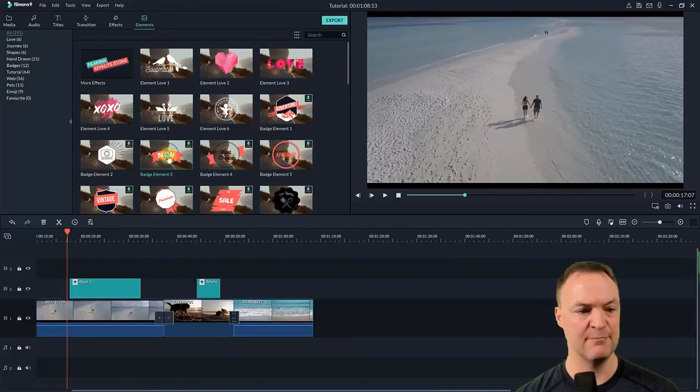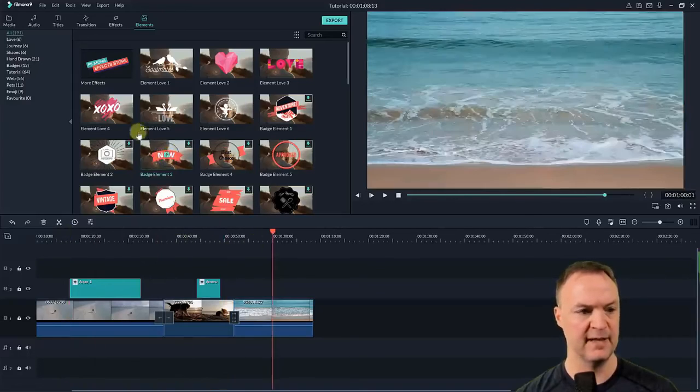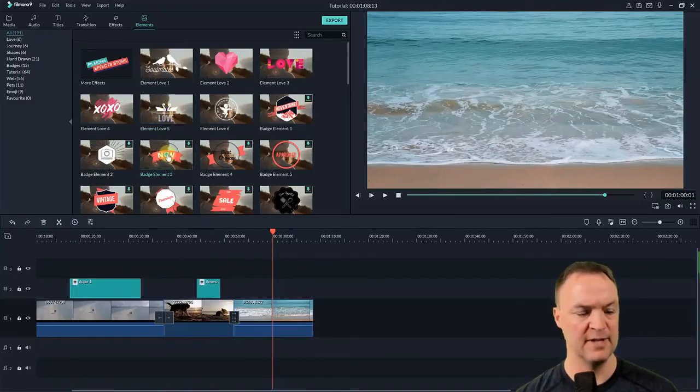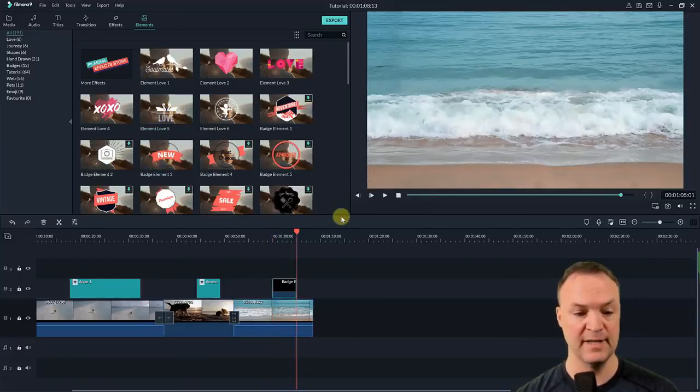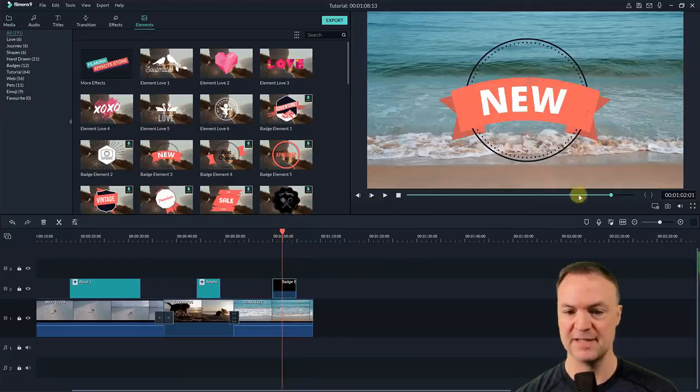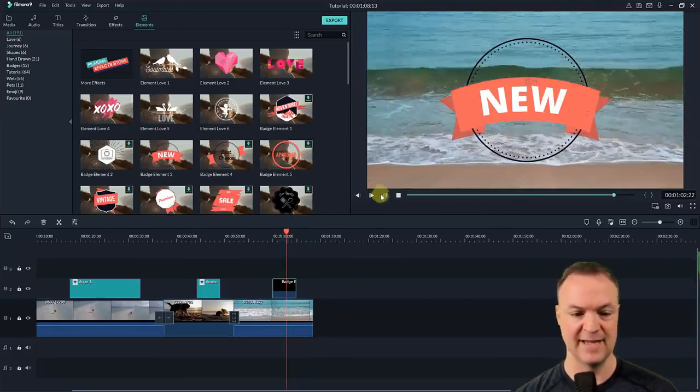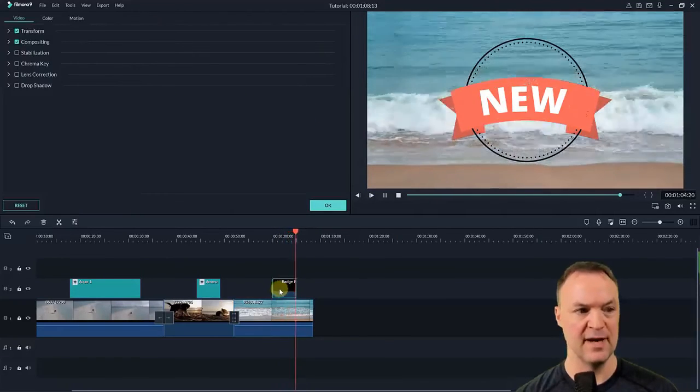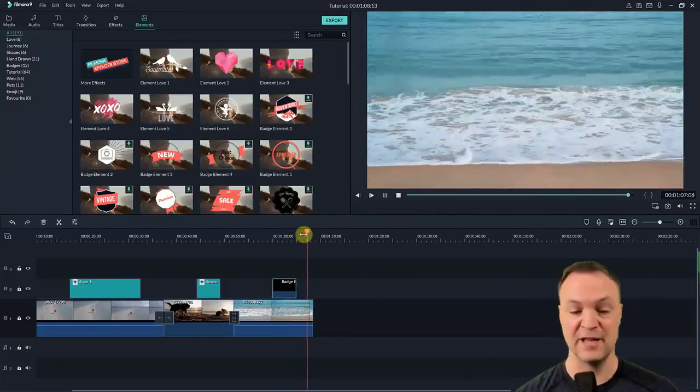Let's say I want to put this one here. So I want to bring my playhead over here, and I'm just going to hit the new one. Plus, it's going to download it, and then I have this badge over top of it that you can see if I hit play, that's added to it. So you can go ahead and add these elements to it.